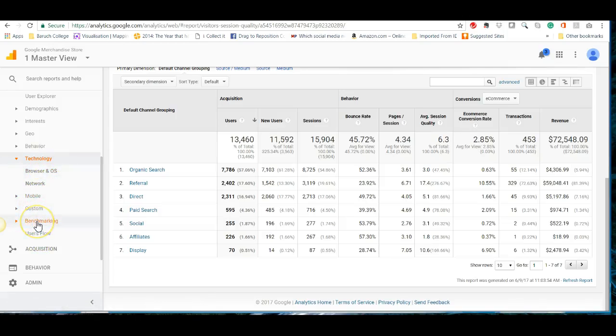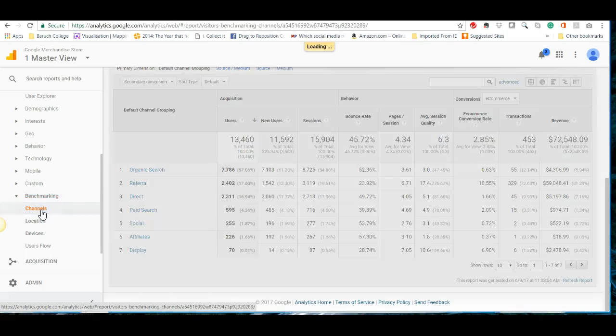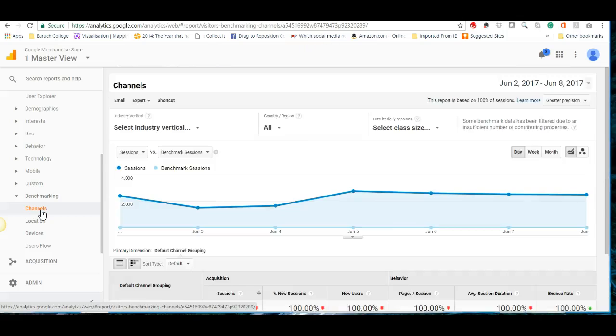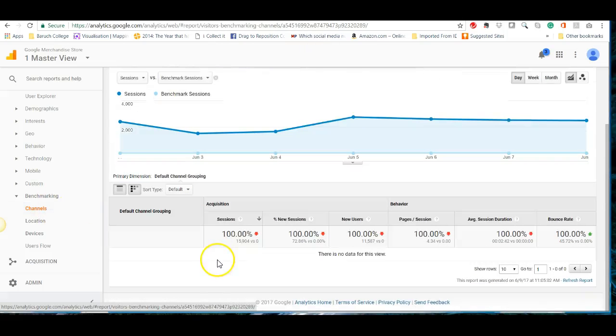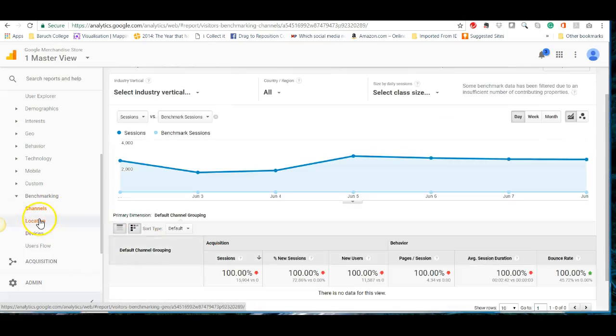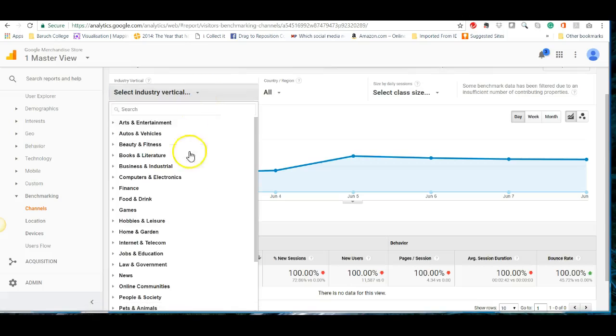The benchmarking is kind of interesting because if you're an admin and you share your channel data anonymously, that's an admin setting. And I think these guys did when they set this up at Google. You can get reports by, you have to select an industry vertical.